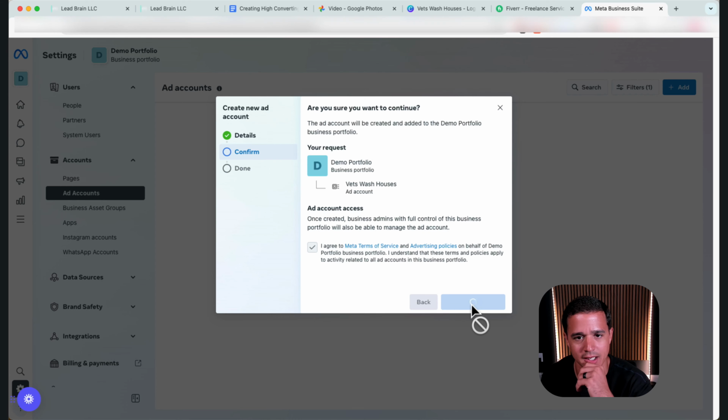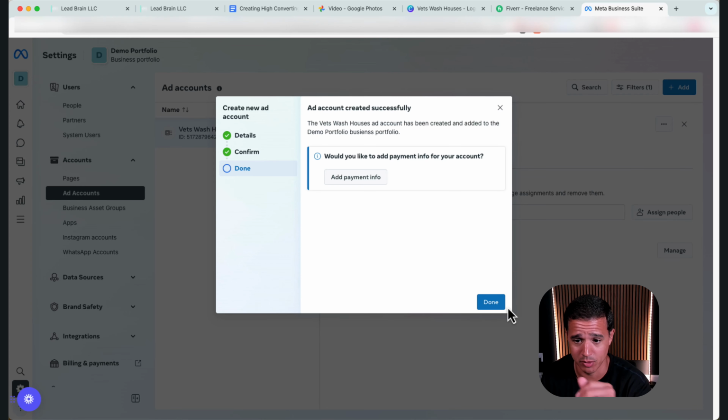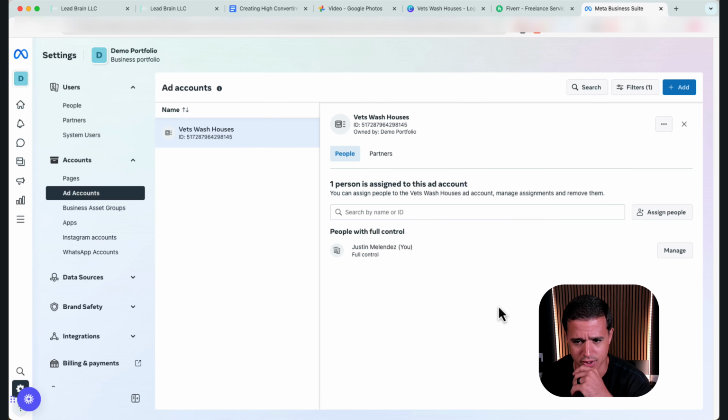It might ask me to add a payment method. I'm going to try to skip it. I recommend that you add a payment method. I'm going to skip it here, but you should add a payment method right here because you're going to run ads, you're going to need to pay Facebook. So that's awesome. We got that.